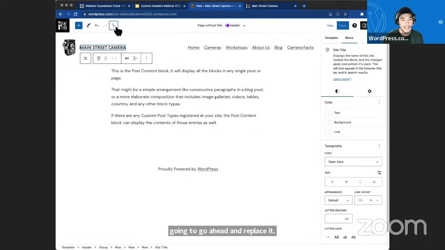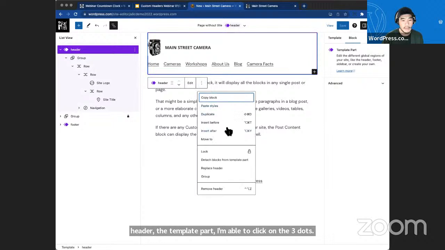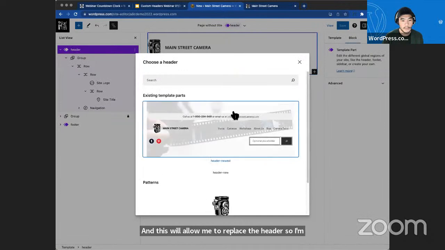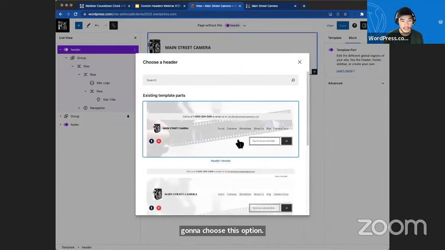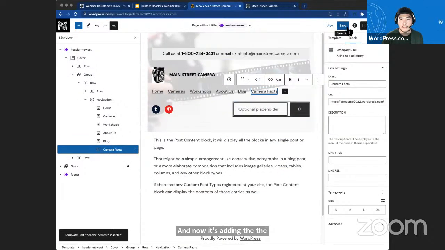So once I select the header item here, the global header, the template part, I'm able to click on the three dots. And this will allow me to replace the header. So I'm going to choose this option and I'm going to pick the newest one I just created, header newest. And now it's adding the header to the template part. And I'm going to save. And save and see what happens here.